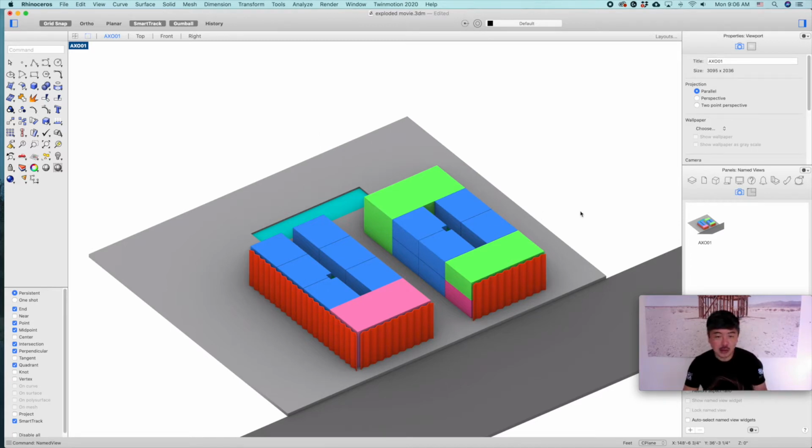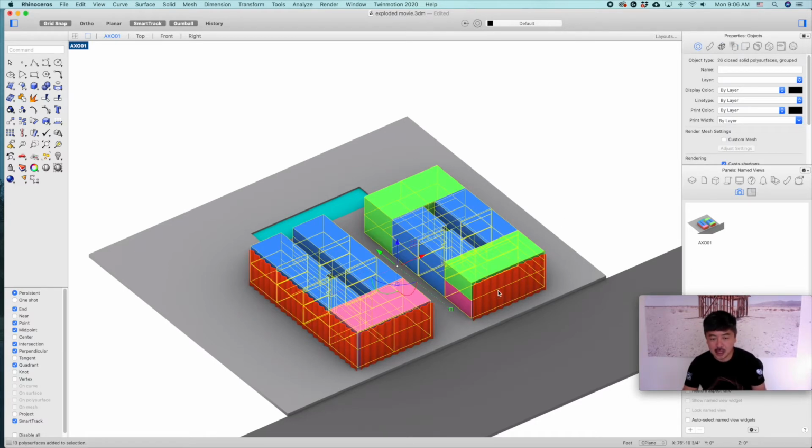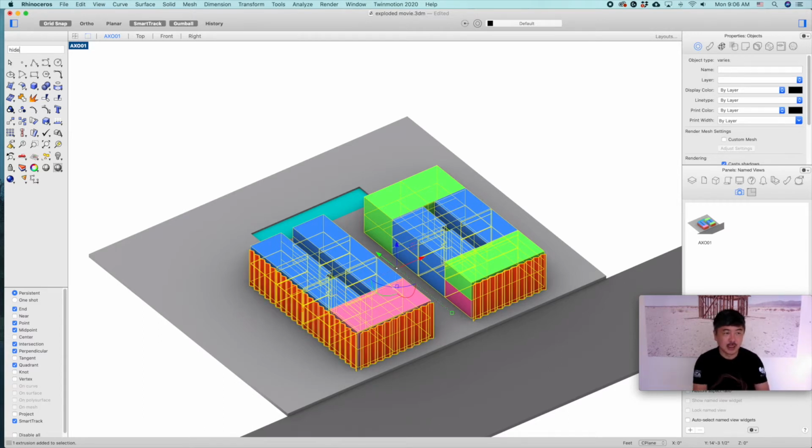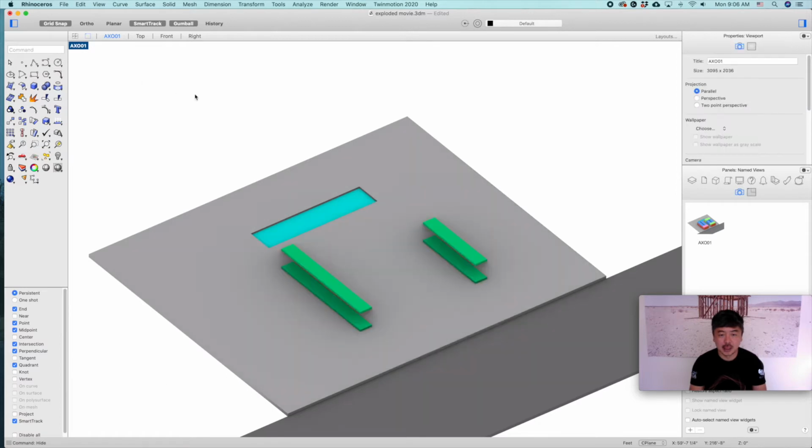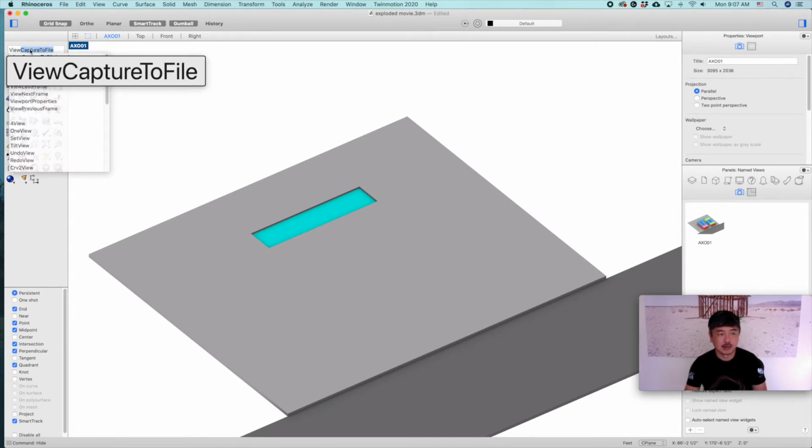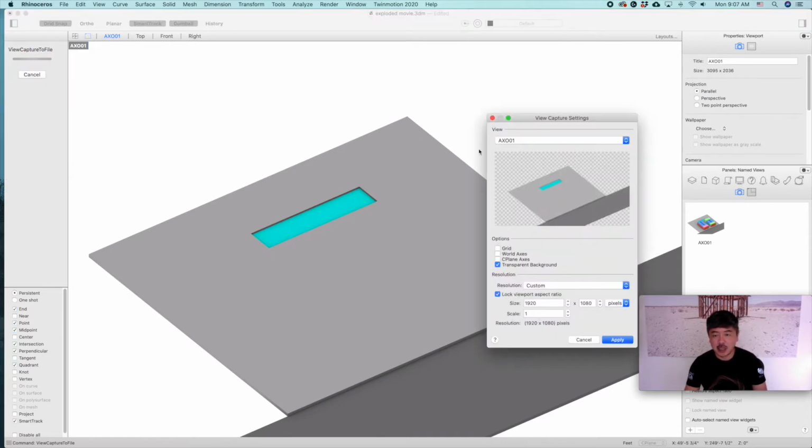After that, you can either export each element by element to Illustrator, or you can use Rhino Render to render each piece. In this case, I'm just going to render in Rhino. So I'm going to hide everything but the site. This is Rhino Render already. What you do is go to capture view, view capture to file, the command ViewCaptureToFile. And so we will export this.